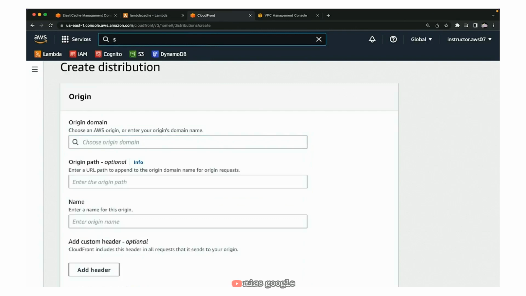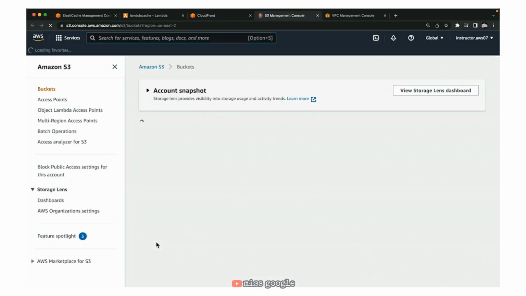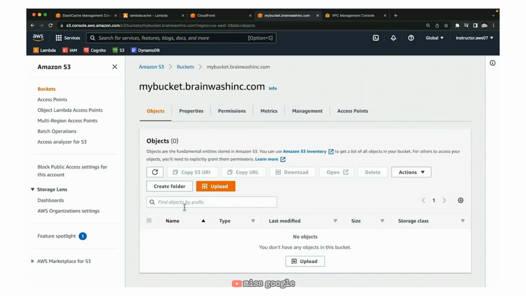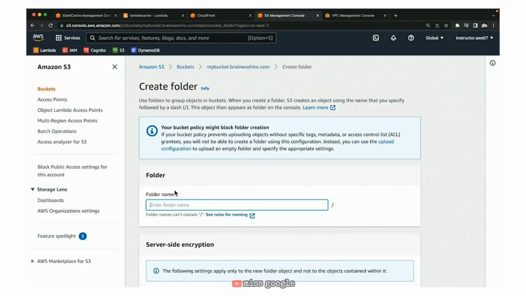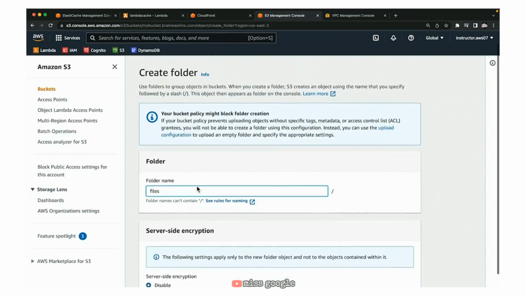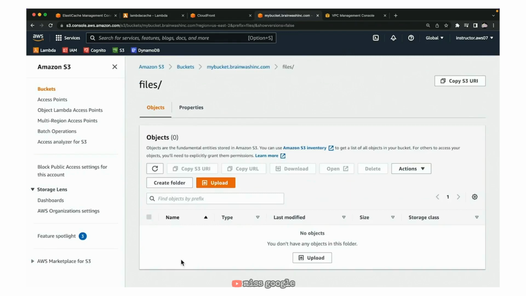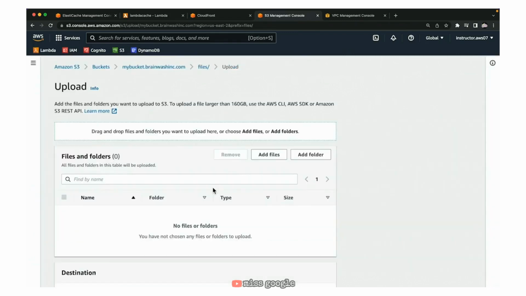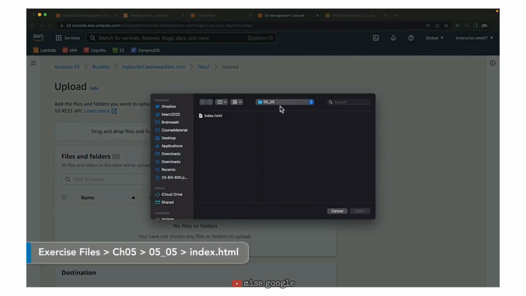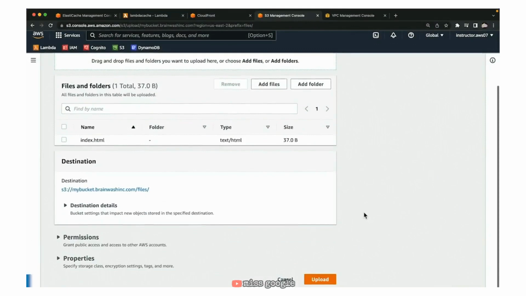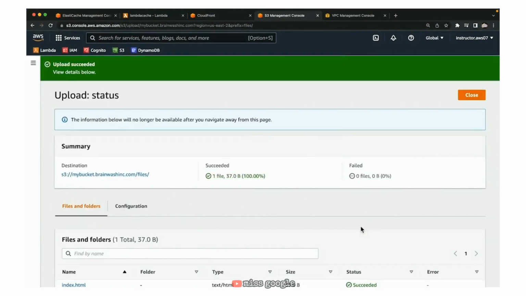So I'm going to go to S3, and I'm going to pick one of my buckets. I'll use the bucket I created earlier, my bucket.brainwashinc.com. I'm going to create a folder called Files. And underneath that, I'm going to upload a file that I've provided in the exercise files. So when you click Upload, you can click Add Files and drill down to 05_05, open that, and upload it.